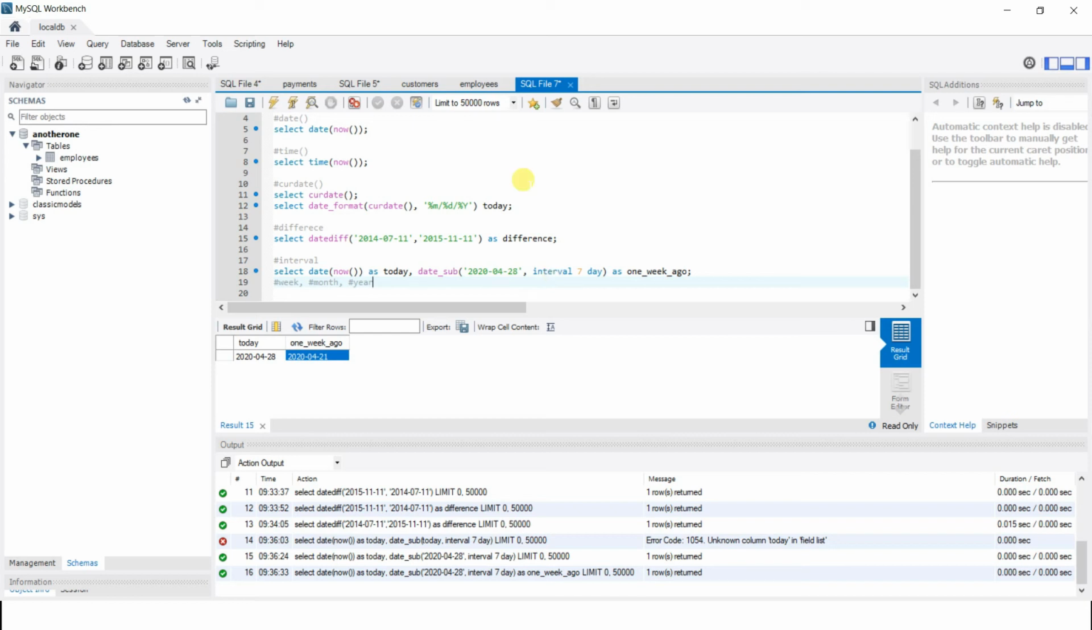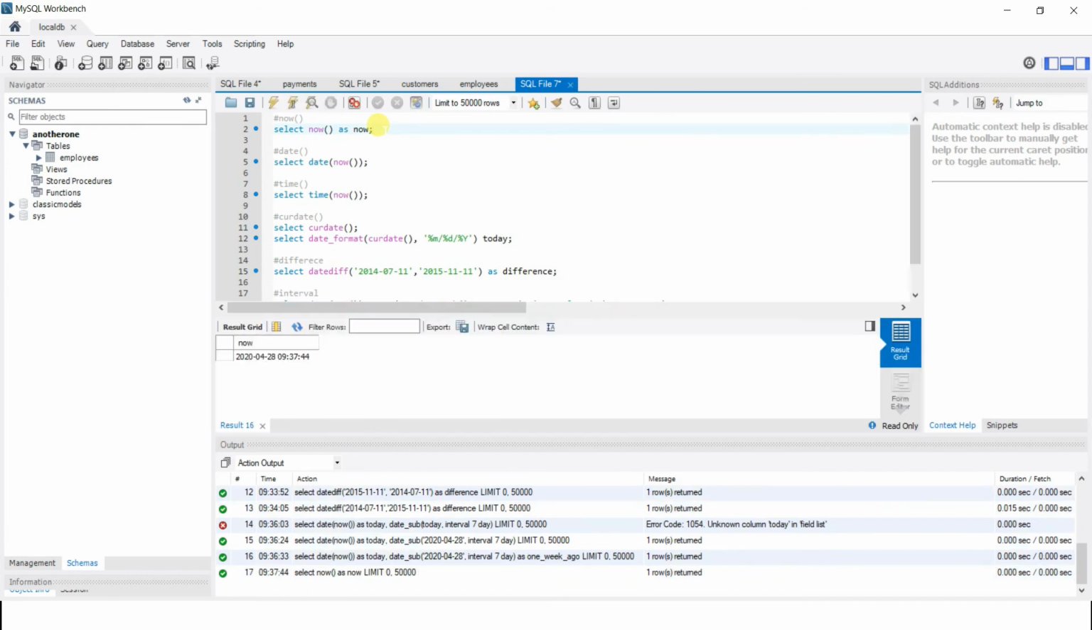Now that was the end of our datetime data type. As you can see here, we did date from now and time from now. What else can you get from now? Because now contains a lot of things, not just date and time. It contains a year, a month, a date, a day, hours, milliseconds, minutes, and everything like that, right?